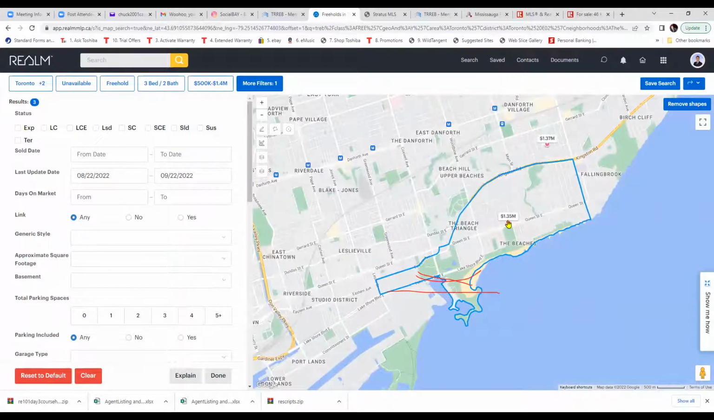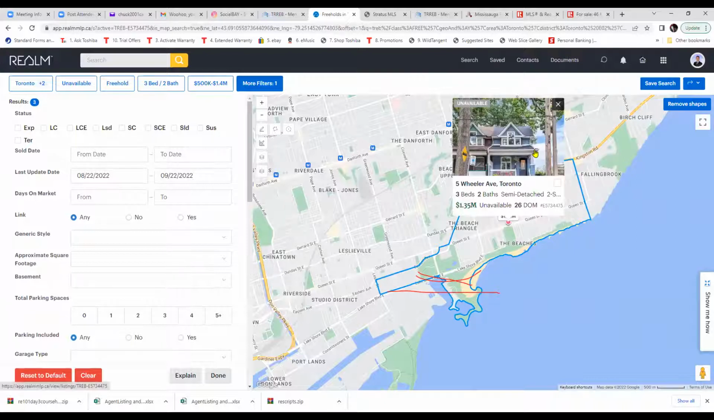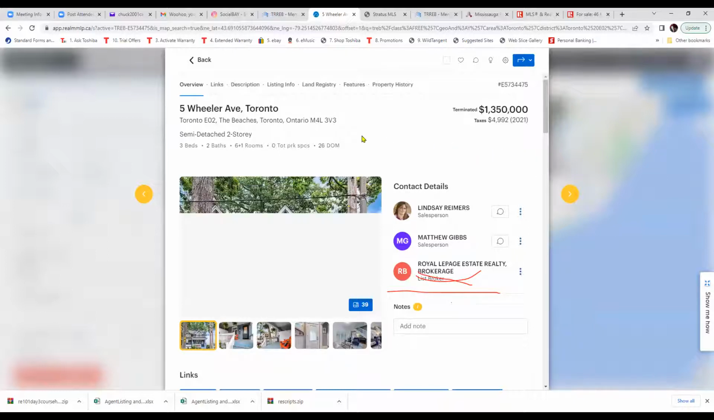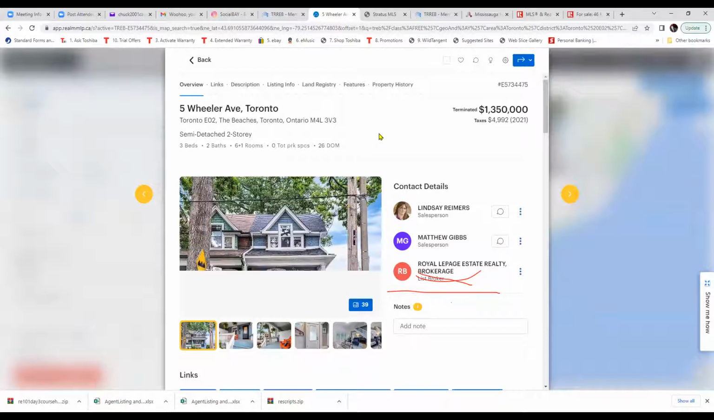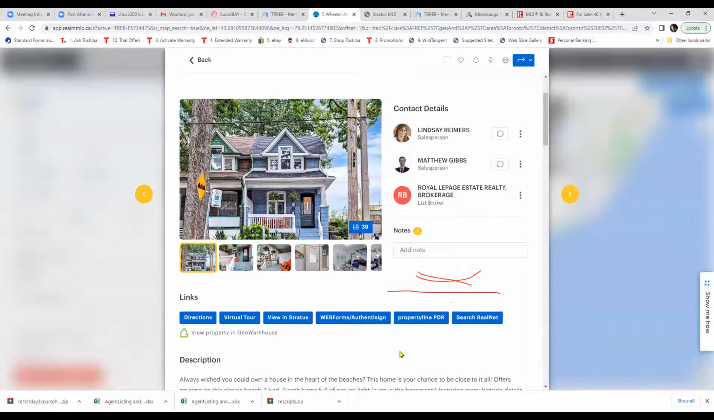There it is, only one. I guess my choice of price was too low for the Beaches. My internet speed seems to be slowing down here. I don't know what's going on. Okay, so does that sort of answer your question as to how to do a historical search?